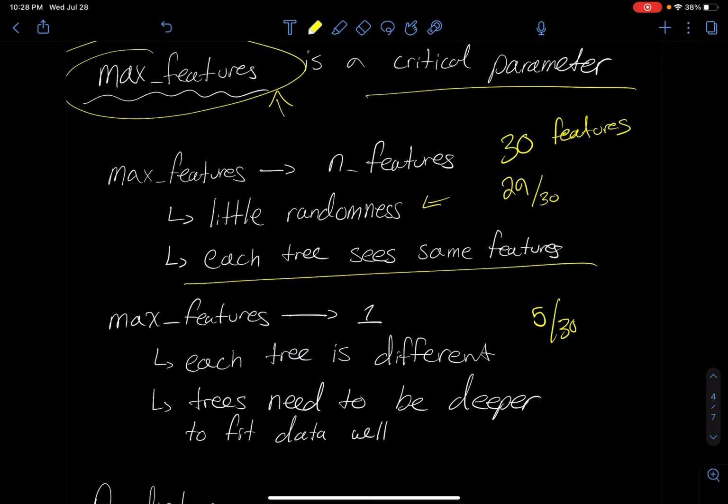These trees are going to get way different results likely, and once we average it all together, we get a much better understanding. Our model gets a much better understanding of the data and its predictive abilities.